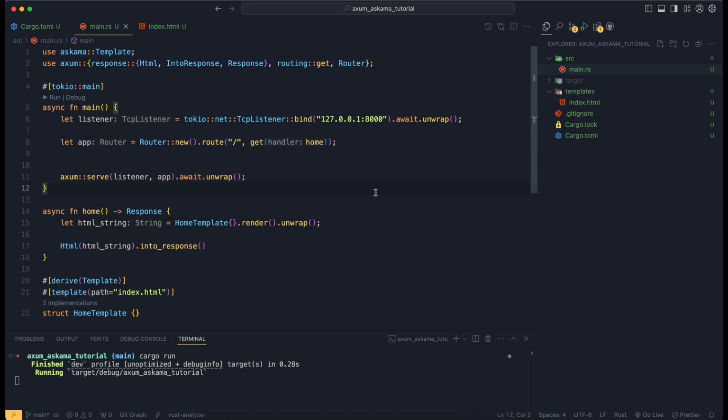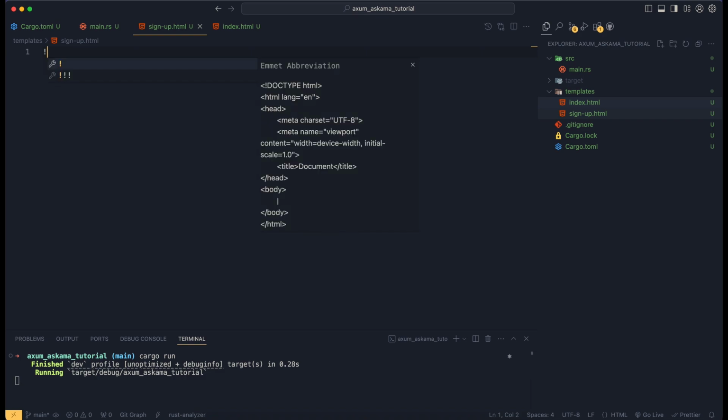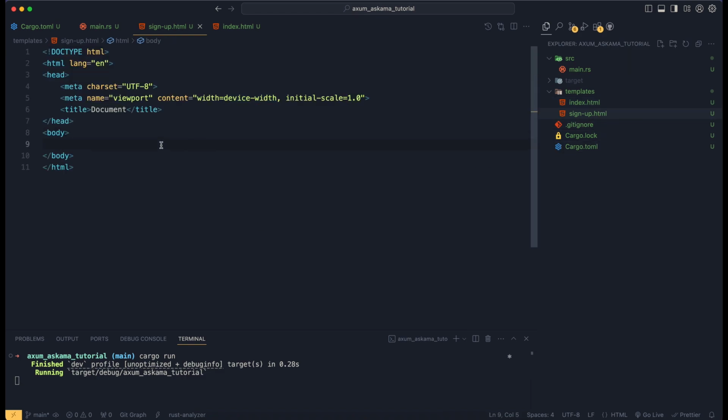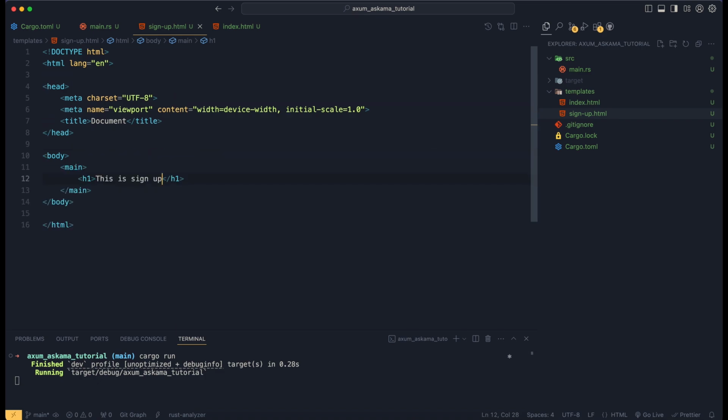But in a real life website, there will be multiple routes and each individual route will show a different HTML file. So for example, if we visit /signup, then we have to create another HTML file similar to home, like this. And now let's generate the HTML doc. Now the only thing that will be different is the main content. So let's just add a main and h1 and return this text. This is sign up.